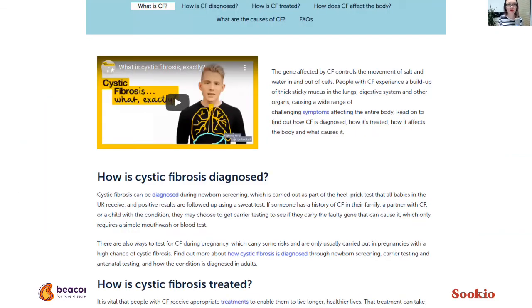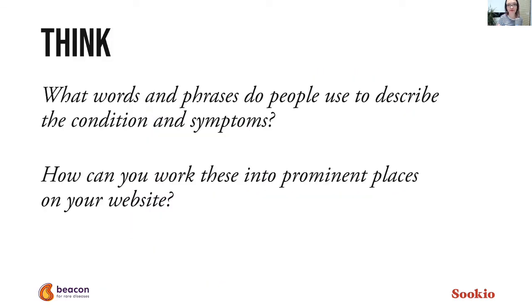So, for example, the Cystic Fibrosis Trust: what is cystic fibrosis? And it's written in this very conversational way. What is cystic fibrosis exactly? And people on Google, they're not going to be writing the exactly, but this helps the content come across in a slightly more friendly, one-to-one conversational way, but it's still capturing that search term that people are putting into Google.